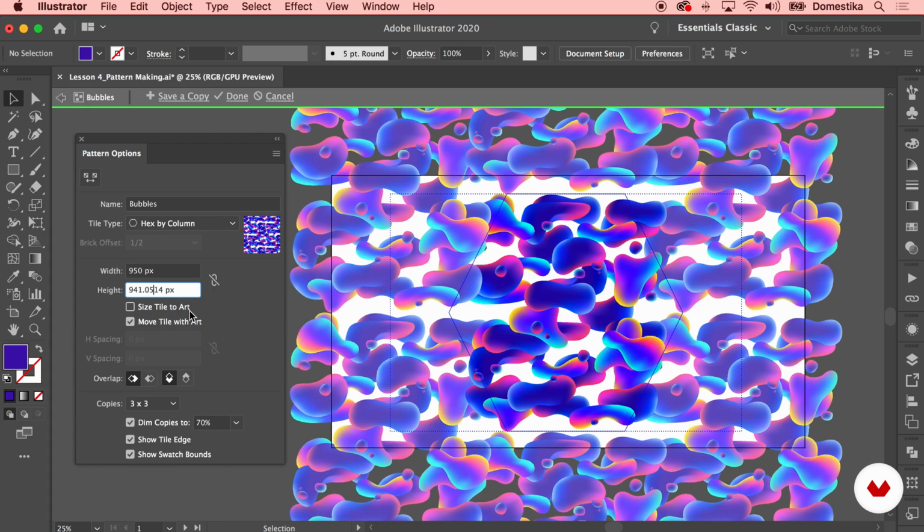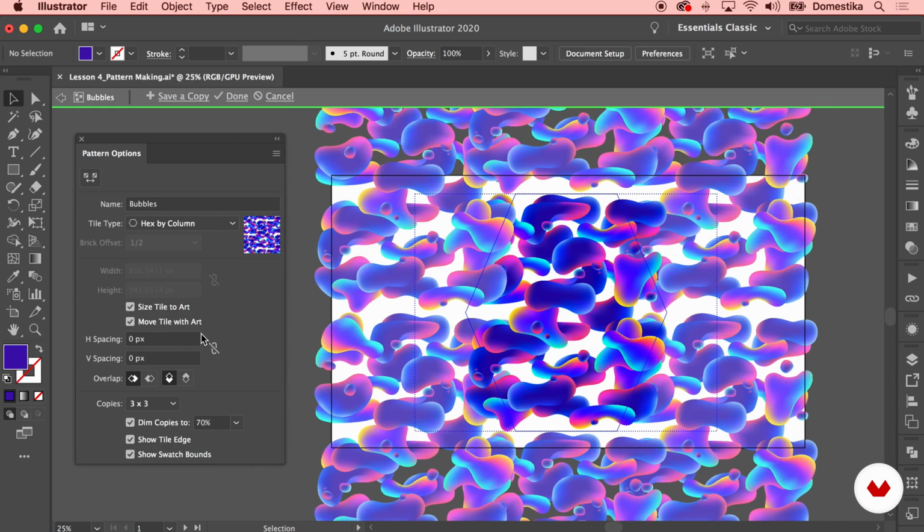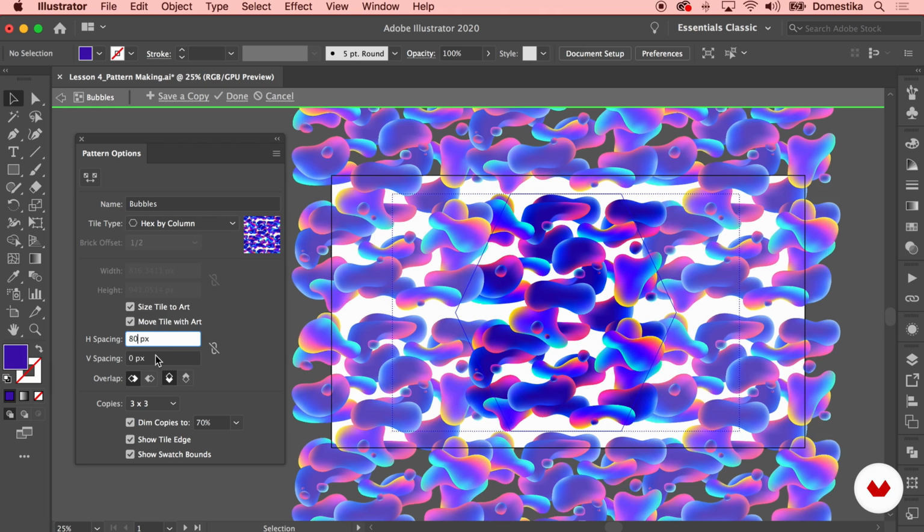Underneath you have the Size Tile to Art option. If you select this option, it causes the size of the tile to shrink to the size of the artwork being used to create the pattern. I'm just going to enable it. And that is how I usually work with patterns, because this way it allows me to specify the spacing. So I can change the spacing between the shapes horizontally.